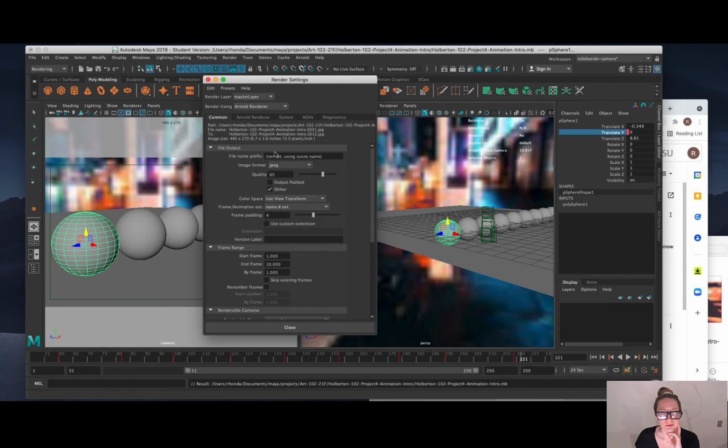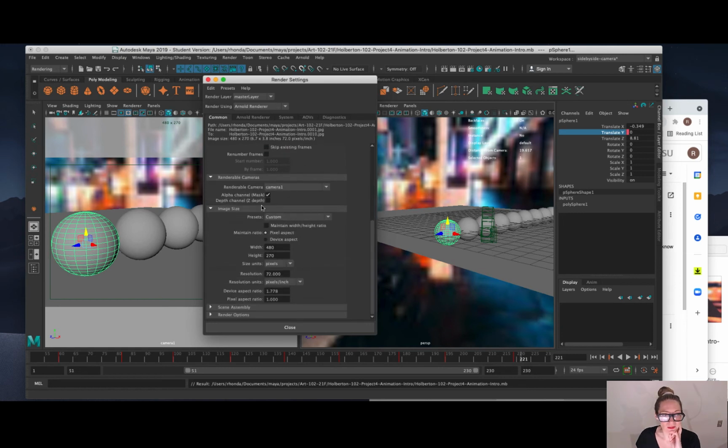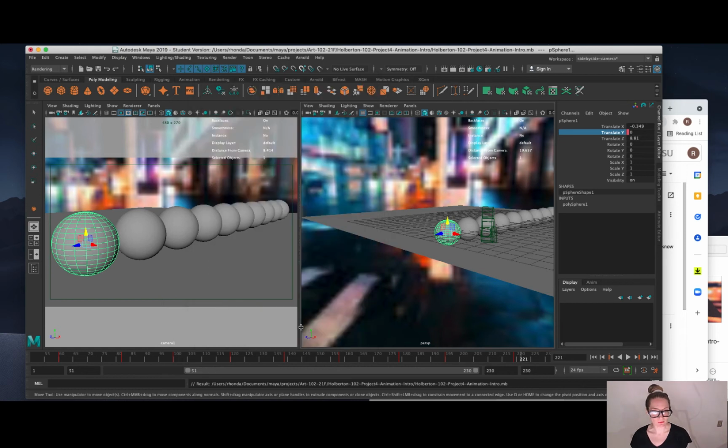Yeah, we're going to say JPEG, quality of 65, name, number, extension, start frame 1 and end frame 10, and then go in and make your resolution kind of small for the test scene. All right, so I'm going to say close, and then I can see that's been updated over here. So my image size now is 480 by 270.